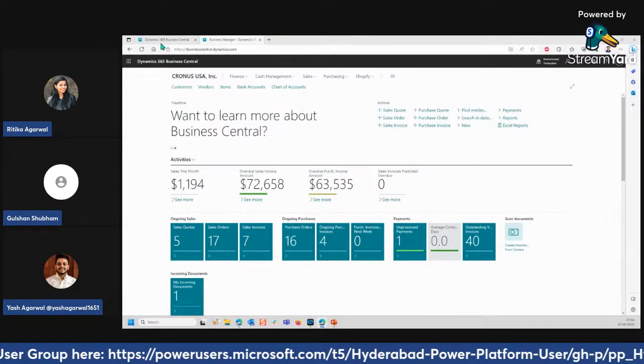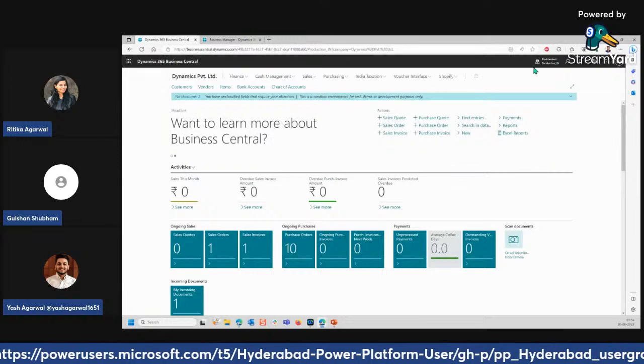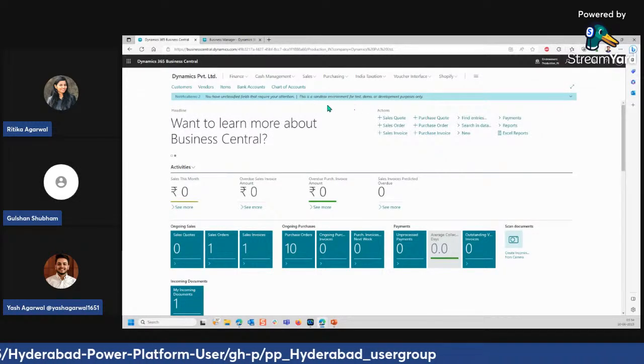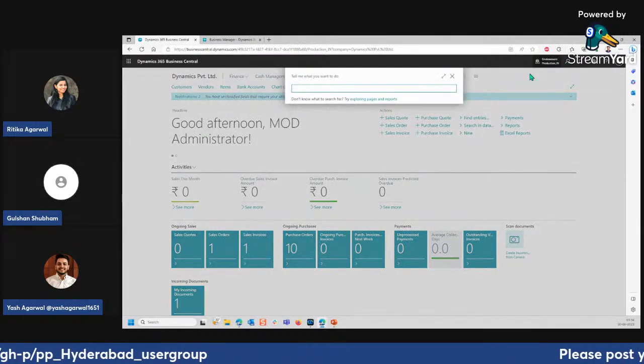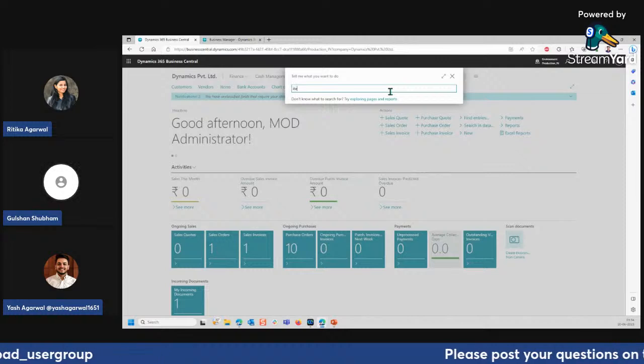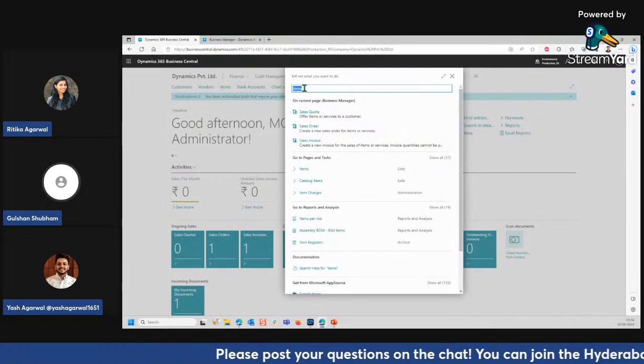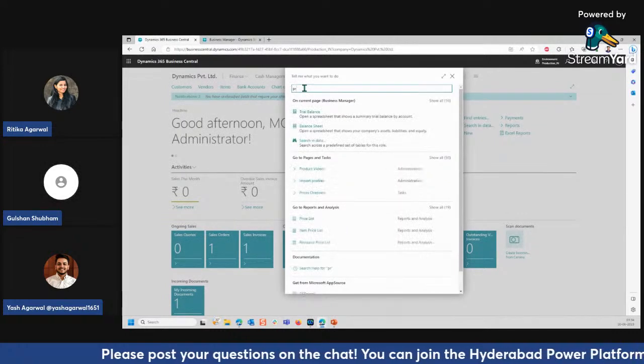Okay. This is the India localization for Business Central. I have named the company as Dynamics Private Limited. Now, this is the Tell Me, which is the search bar. I'll go here. And what happens if you type items? We get items. Okay. Now, what happens if you type products?